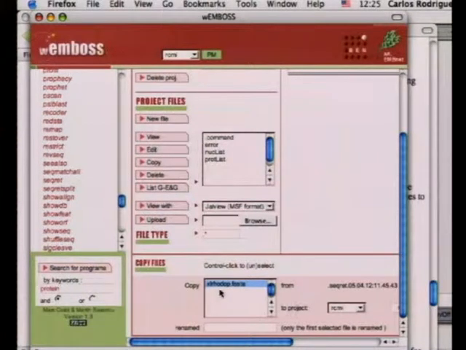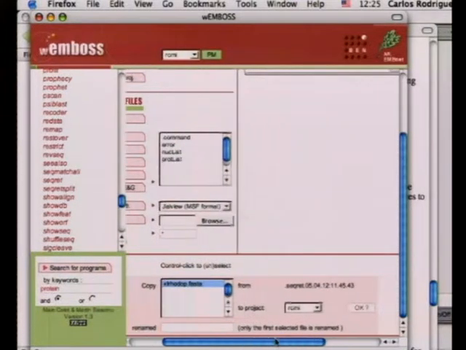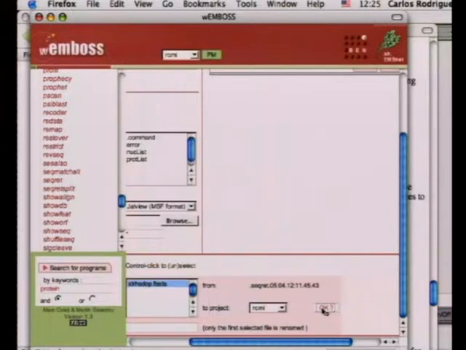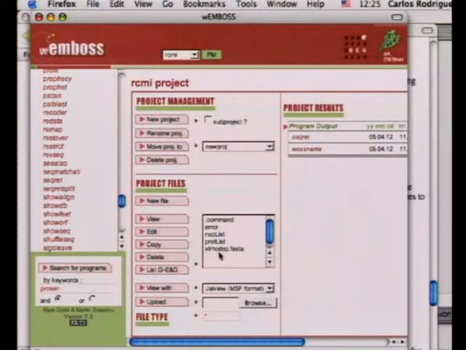So here's a FASTA format sequence that's the result of that last analysis that I did. And if I want, I can copy this into my project so that I can continue working with it. And now I have it available here in my project files. Okay. And I can edit that sequence if I need to, make some changes.